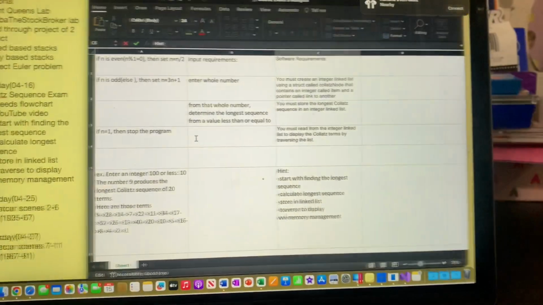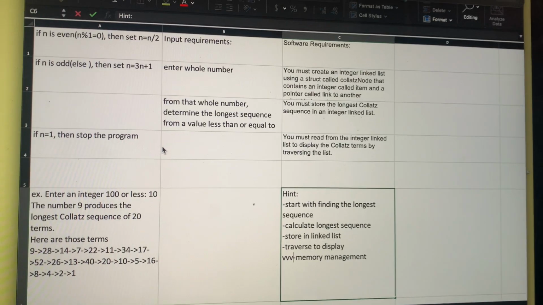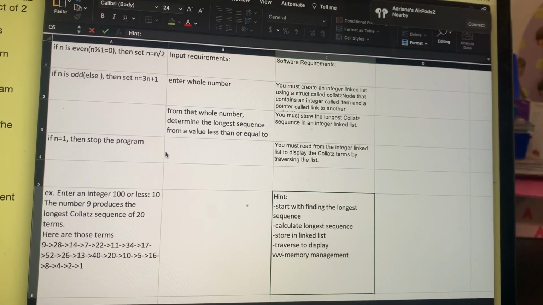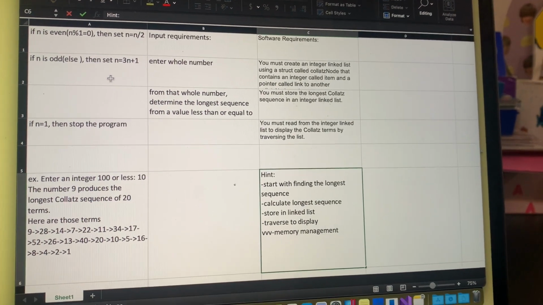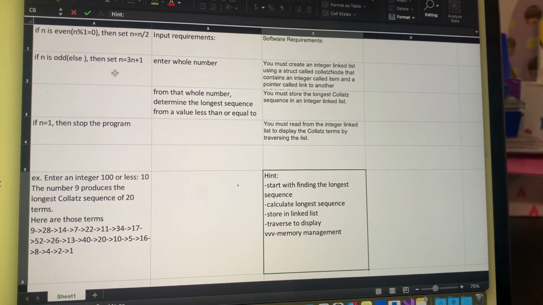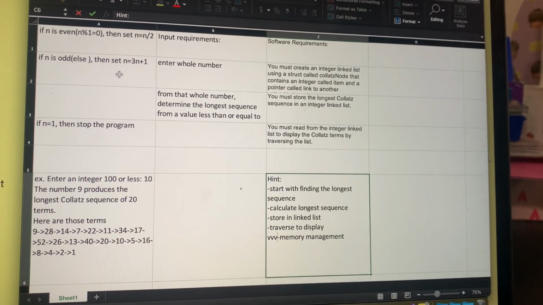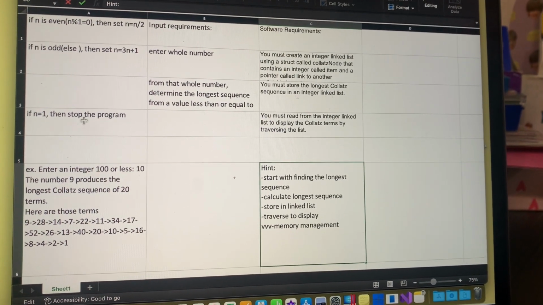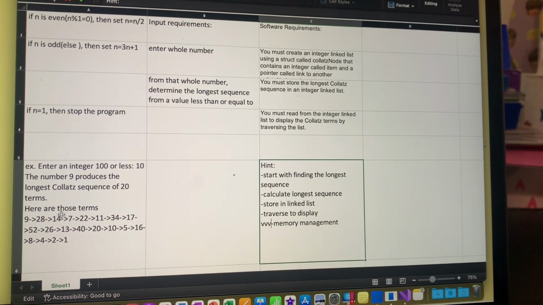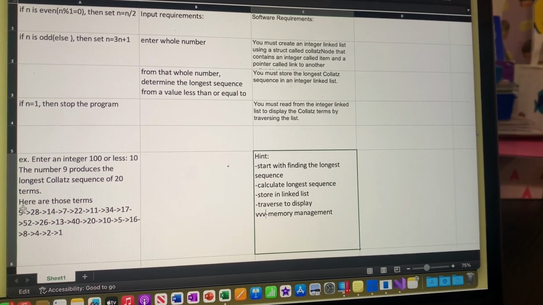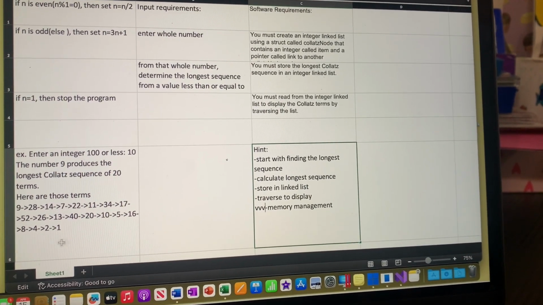So the Collatz sequence is a series of numbers calculated according to the following rules. If n is even, divide by 2, and if it is odd, then we want to multiply it by 3 and add 1. We repeat this process until the end number is 1, as we can see with this example here. We start with 9 and eventually we get to 1.